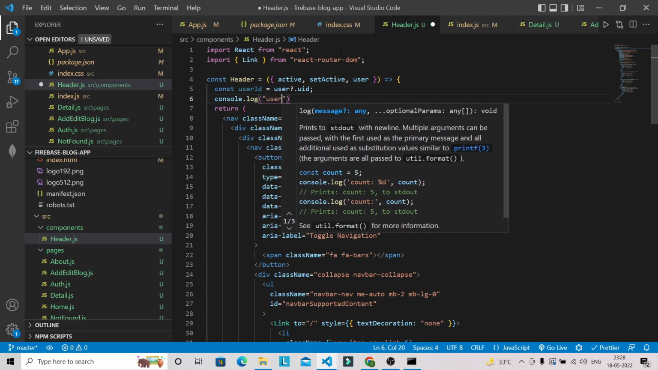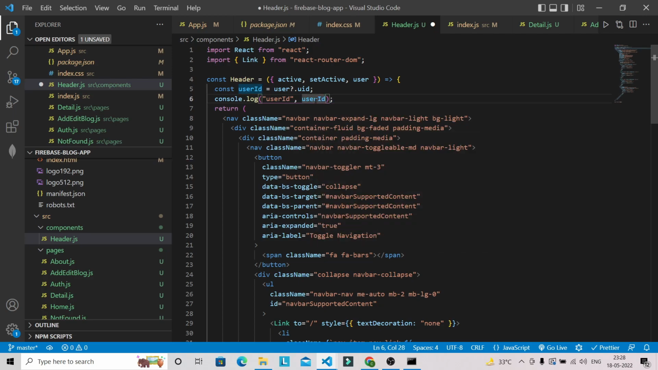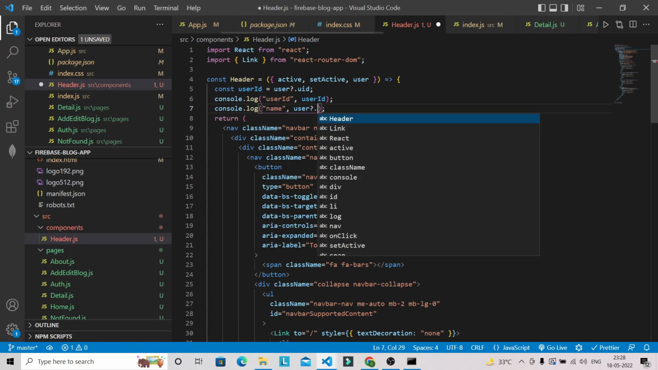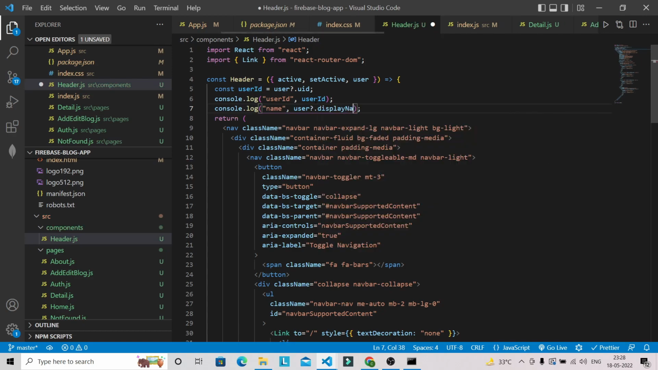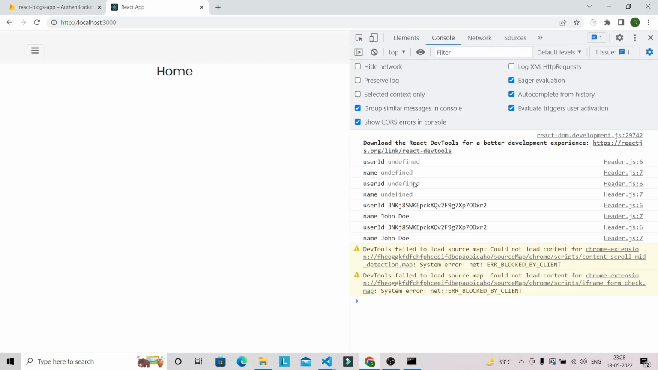So user ID, and we can also check whether our display name is showing or not. So let's check here as well. So we can get this one like user dot display name. Let's go into the browser. Let's refresh this one. So now you can see that we got our user ID and name. So we have to show this name in our header.